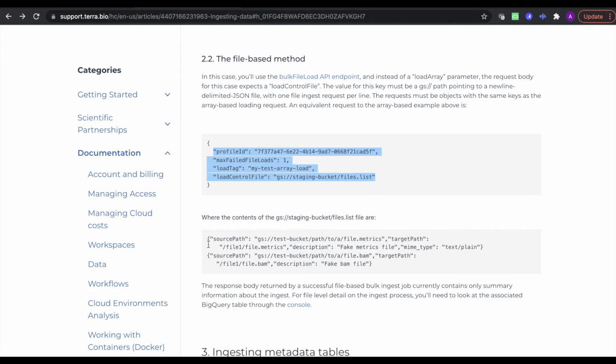The file itself, which is located in the bucket location that you're pointing at, should look something like this. Here again we have two objects delimited by new lines. Each line has a source path, a target path, a description, and may also need a MIME type. The response body returned by a successful file bulk ingest job currently contains only summary information about the ingest. For file-level detail on the ingest process, you'll need to look at the associated BigQuery table through the console.